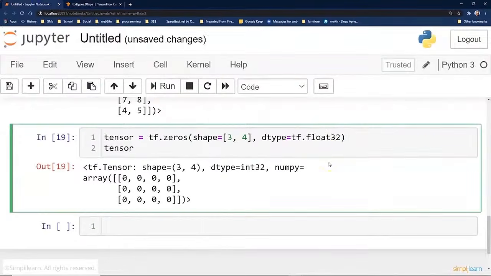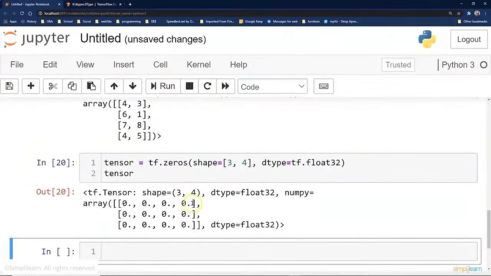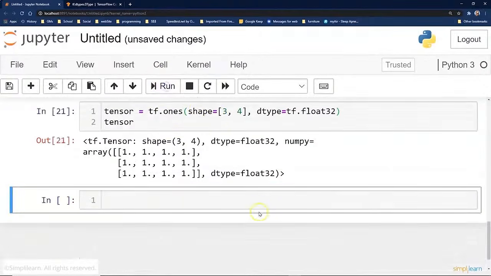We could also do this as a float. So if I run this as a float 32, that means this has a 32-bit precision. You'll see 0 point whatever. And then to go with zeros, we have ones, if we're going from the opposite side, and so we can easily just create a TensorFlow with ones.